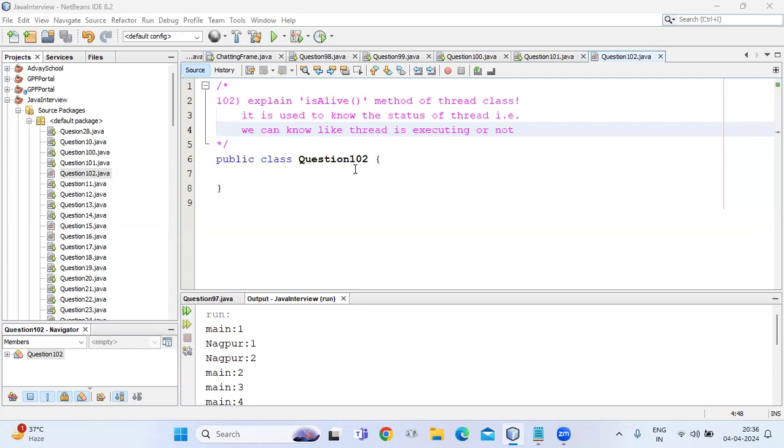So the next interview question it may ask you: explain isAlive method of thread class. Explain isAlive method of thread class, guys. Now the recommended answer you can say: it is used to know the status of thread. That is, we can know whether the thread is executing or not.